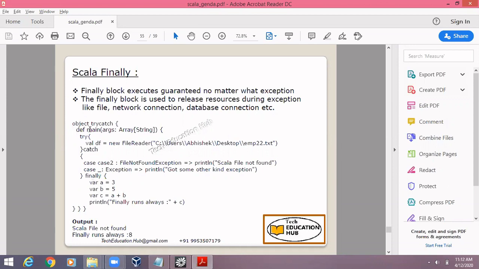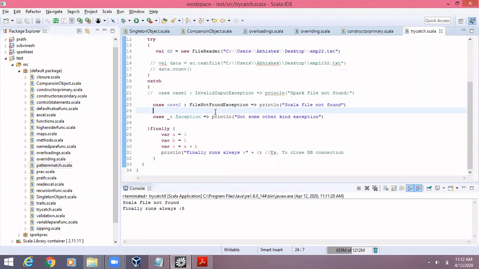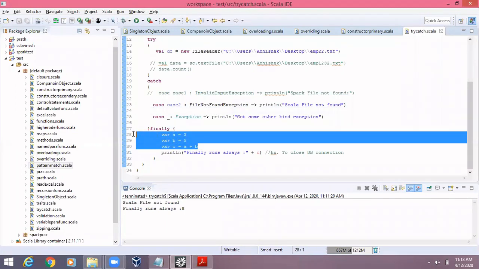Generally, why are we using this? The finally block is used to release resources during an exception, like file not found, a network connection or a database connection. Suppose you are running a job and even though your job failed, you don't want to keep holding the resources; you want to close the connection. At that time we will use finally. Whether your job failed or ran successfully doesn't matter, I want to release my connection, so that release-connection command I can write in the finally block.